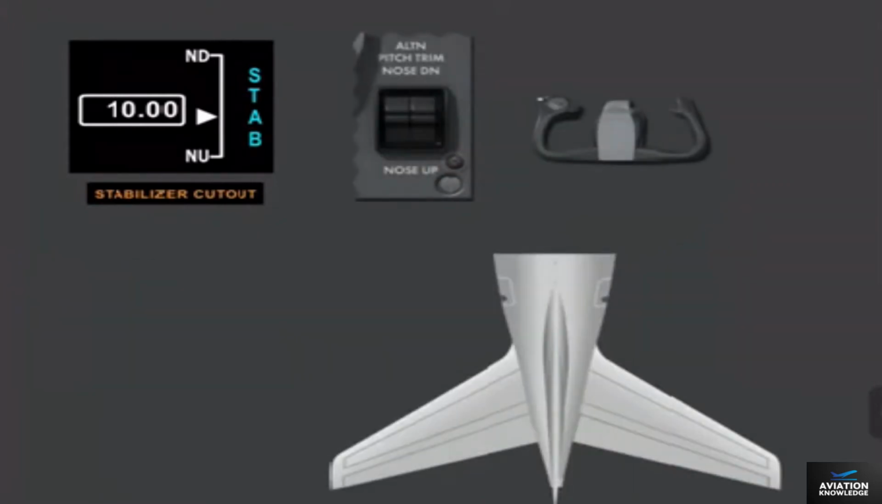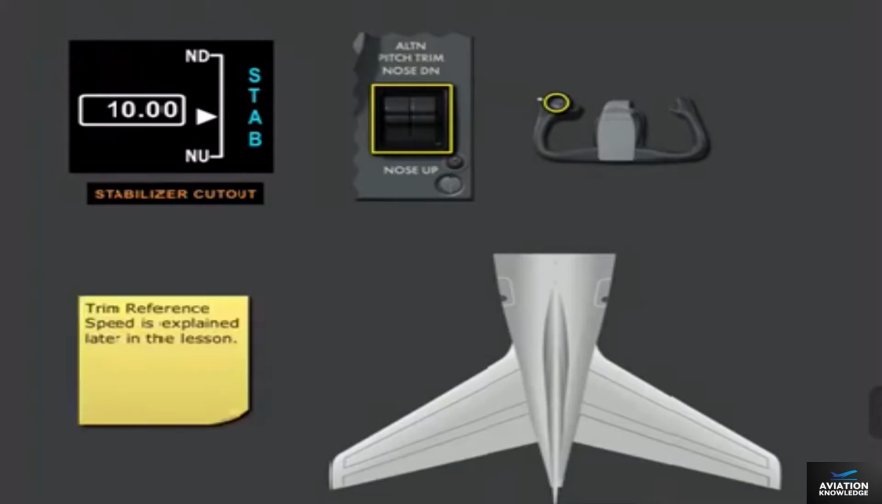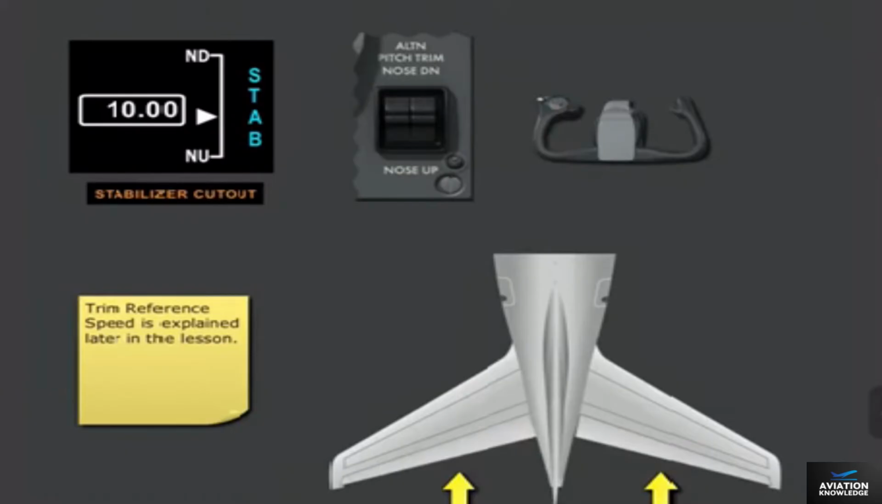When the stabilizer has failed or is shut down while in the normal mode, pitch trim is still available through the elevators. Pitch trim commands from the primary or alternate pitch trim switches can be used to change the trim reference speed. The elevators will trim the airplane. However, the stabilizer does not move.